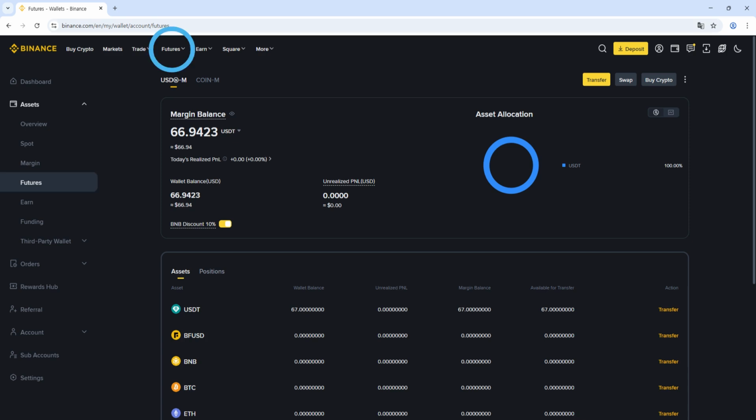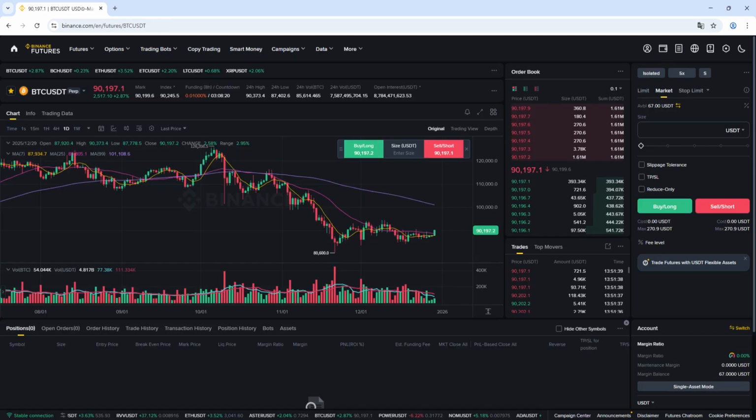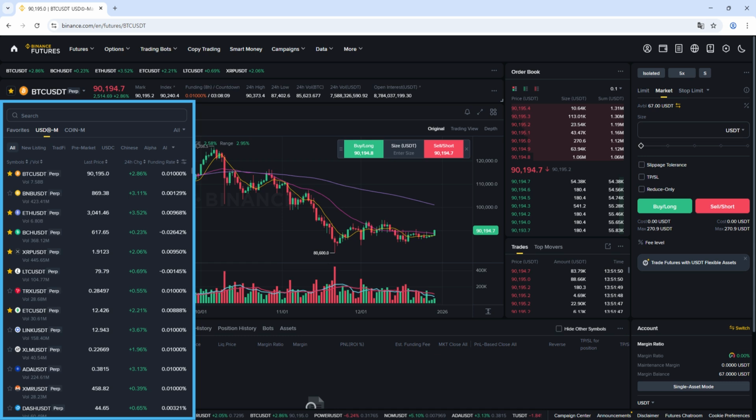To start your trading journey, click on Futures from the main navigation bar. From the options, select USDM Futures. You will now enter the futures trading interface. Click the icon in the top left corner to view the full market list. Choose the trading pair you want to trade.